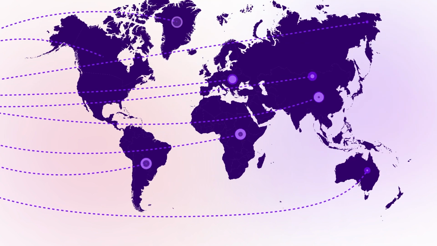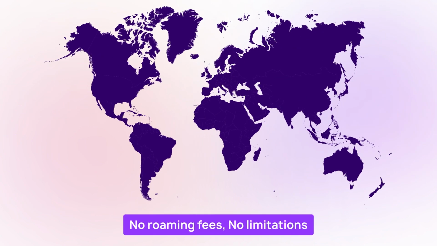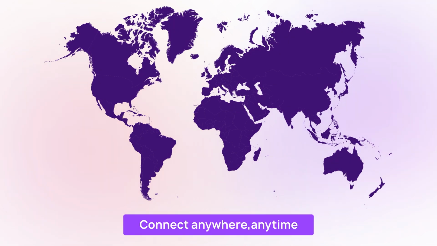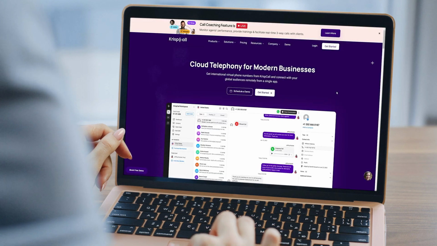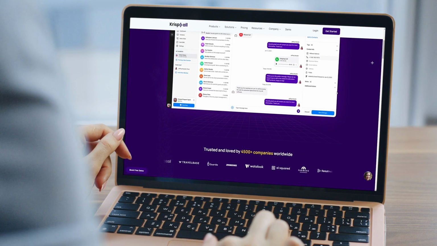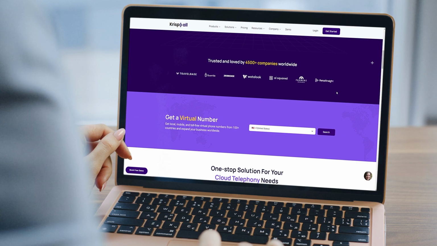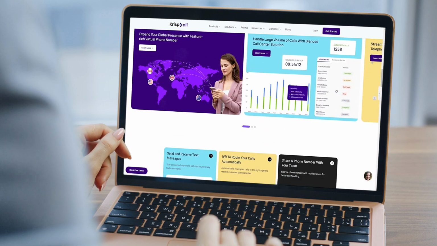An international virtual phone number enables worldwide connectivity without roaming fees or geographic limitations. It operates via VoIP, avoiding traditional phone networks, and facilitating global calls from any location. To quickly get an international phone number, you must find a reliable cloud telephony service provider with advanced features just like KrispCall. Then, follow these steps.